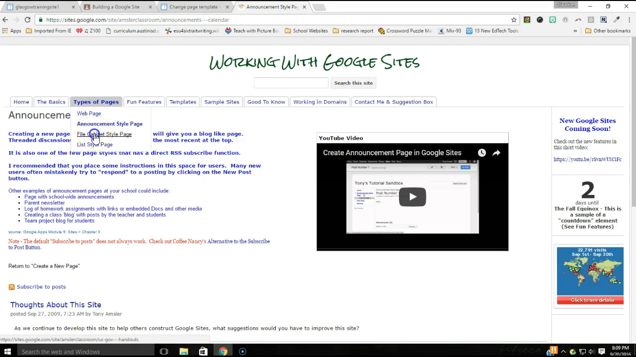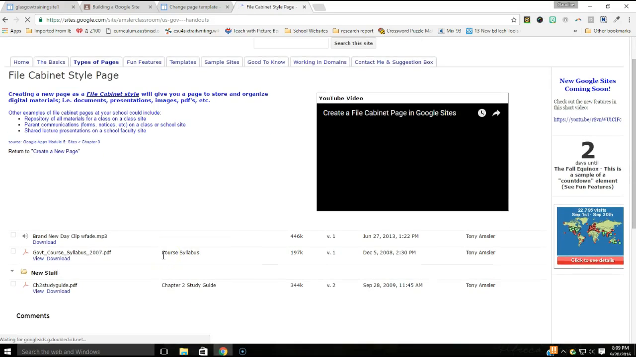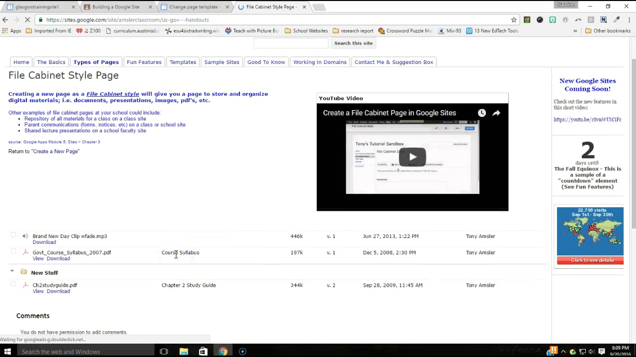It goes through what your possibilities are. So this is a file cabinet. If you had a class where you just kept uploading things, all of the assignments and all of the notes and all of the videos and all of the things that you handed out in the course of a semester or a quarter or whatever, that is a possibility. One particular page can be this file cabinet design that you just have a log of things there.